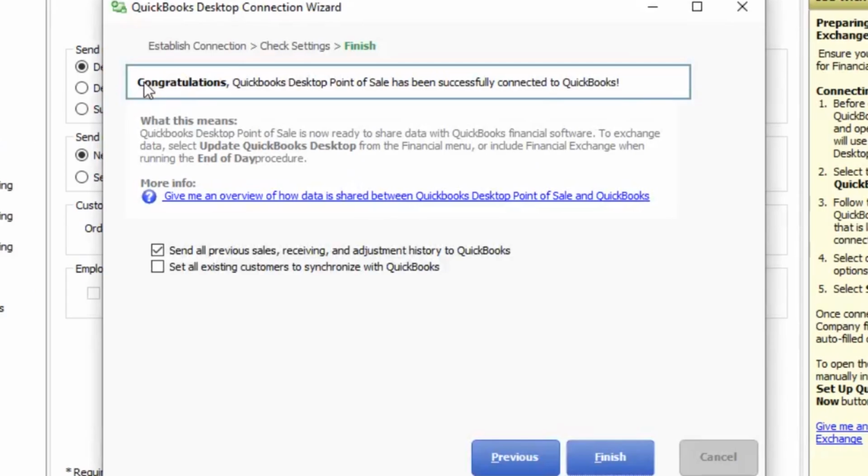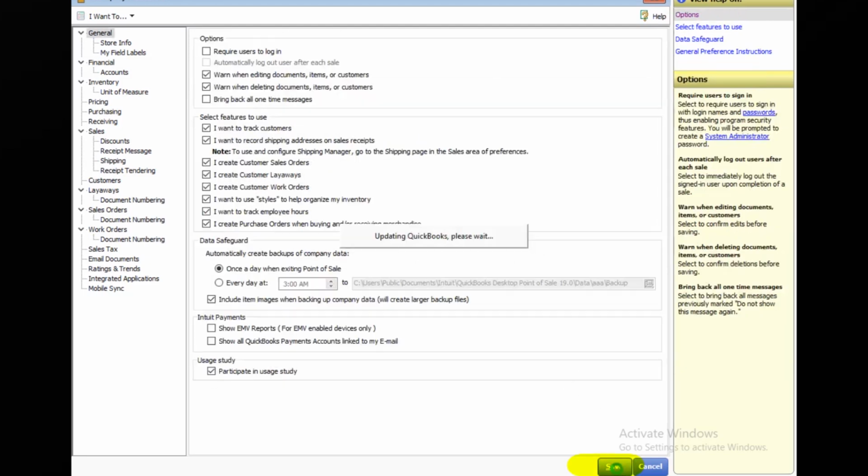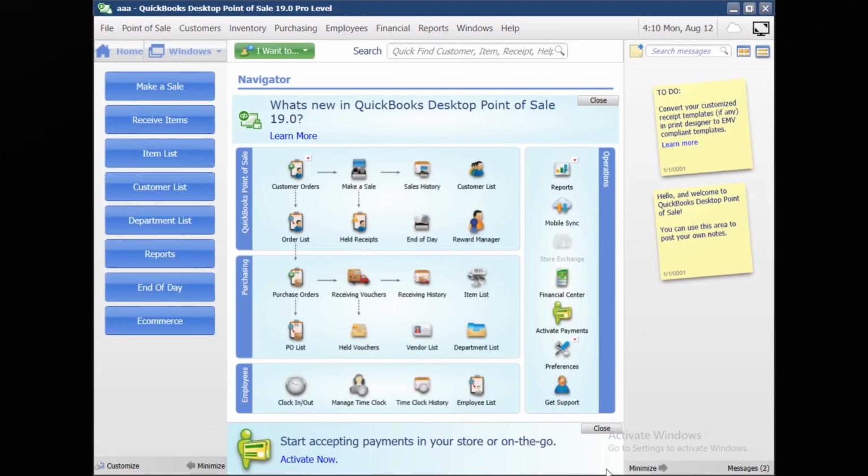And you can see here, it says congratulations, QuickBooks Desktop Point of Sale has been successfully connected to QuickBooks. So we can click on finish, and then click on save as well. And it says updating QuickBooks. Please wait. We need to wait for a few seconds in order to synchronize the information.